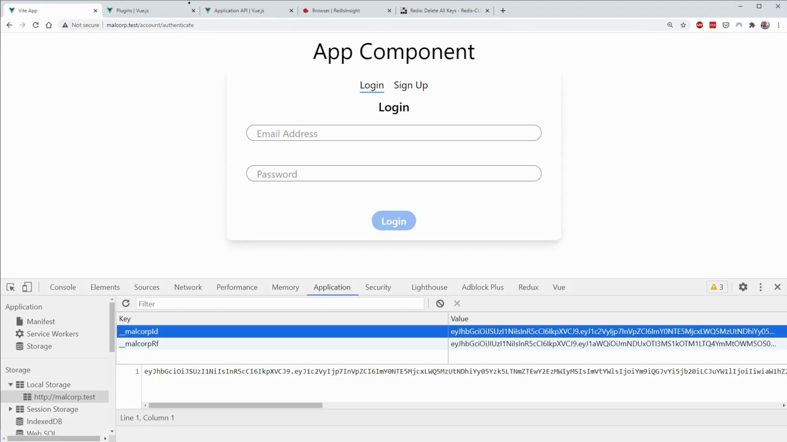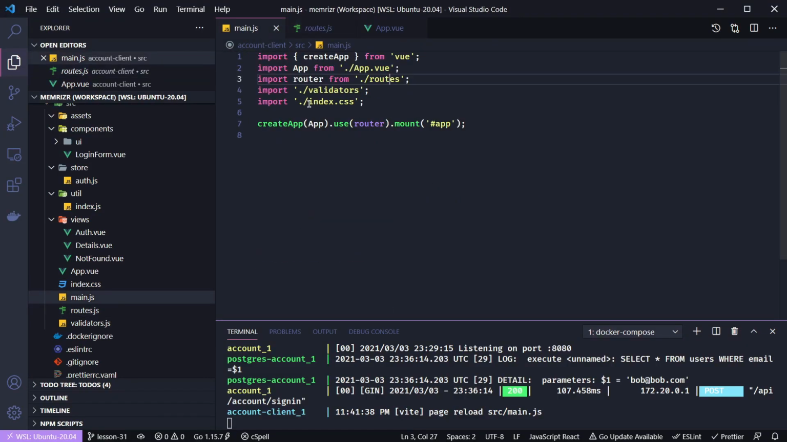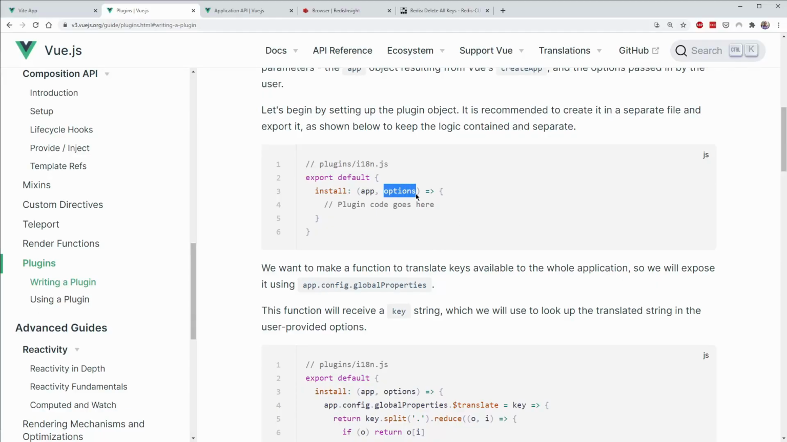If we go to the Vue docs for plugins, I have it open right here. You can see that for something to be a plugin, it basically needs to be an object with an install key or field, and this field contains a function which receives the app. And what is this app? Well, it's just the app from this create app here that's returned. And so we can chain on a .use, and it will get access to the app created by this function. And then it can also receive extra configuration options, which we will not be using.